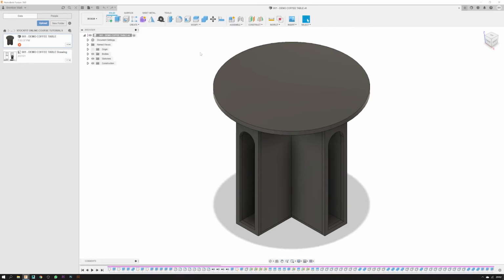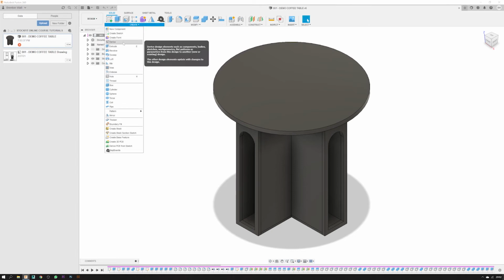So just to give you an idea, let's just jump back to the design workspace, as this is the most common workspace. You'll notice that we've got some menu items, and your menu items might look different. Now keep in mind, mine has been customized to suit my workflow and my needs. Yours might be slightly different.